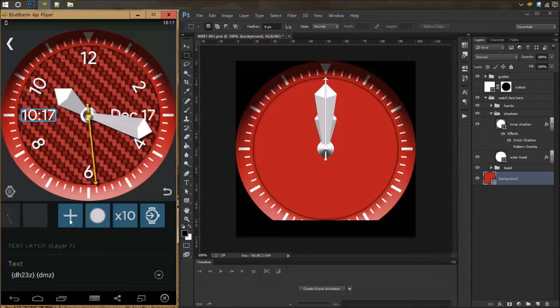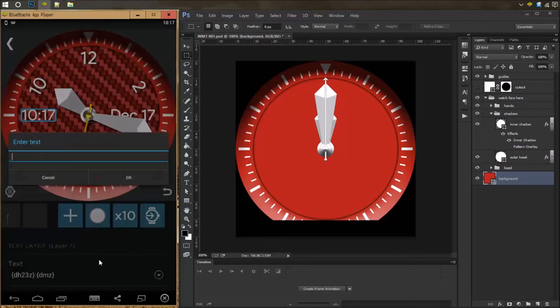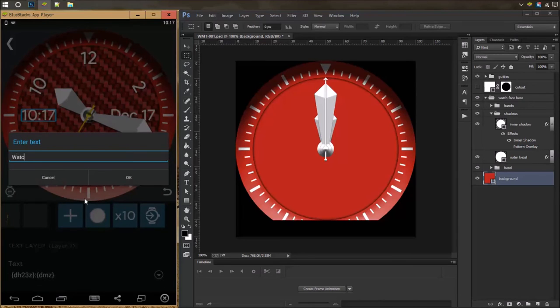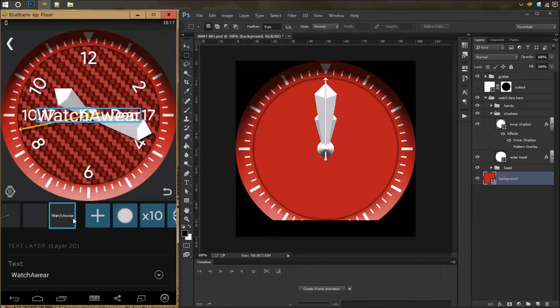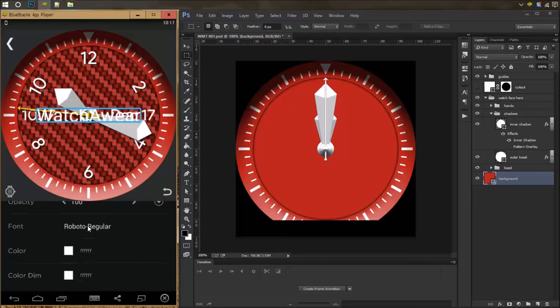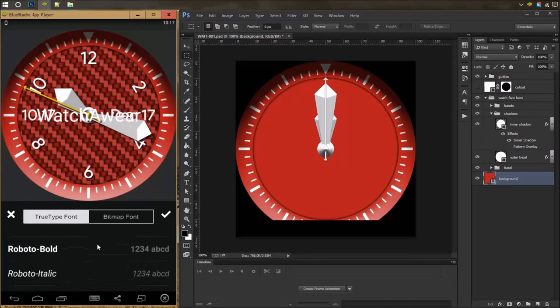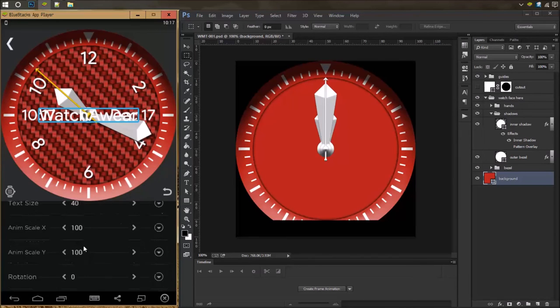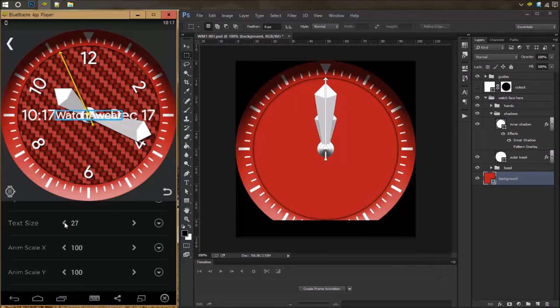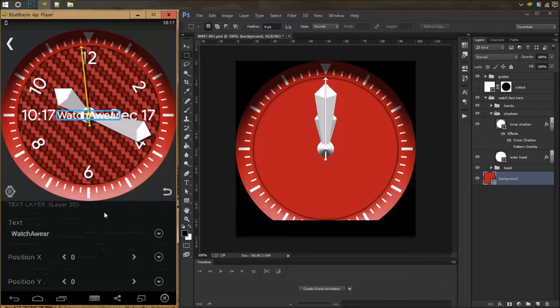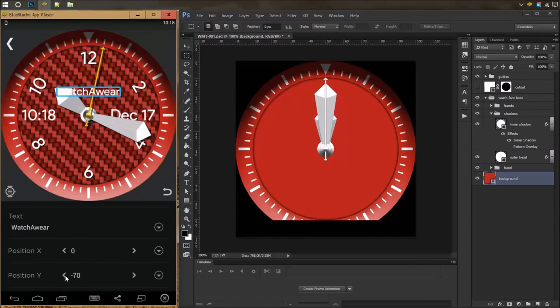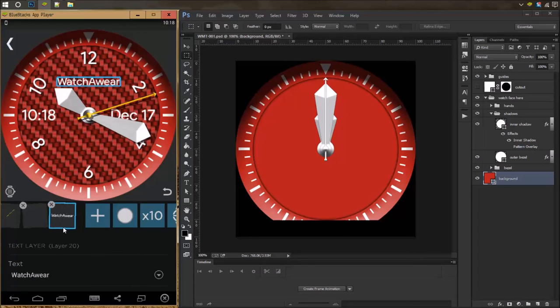I am going to add a brand to this face. So again, I will do another text layer. I'm going to get a little fancy here. We're going to change the font to the same font and bring it down to 26. Feels good. Bring the position up here a bit. And then again, we're going to need to move its location to underneath where all of the other text layers go.